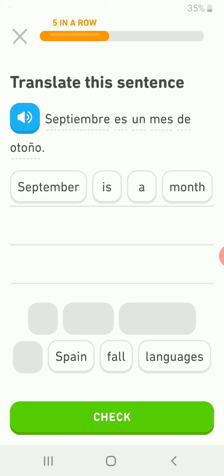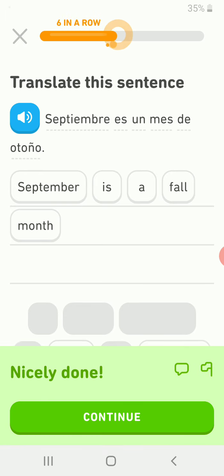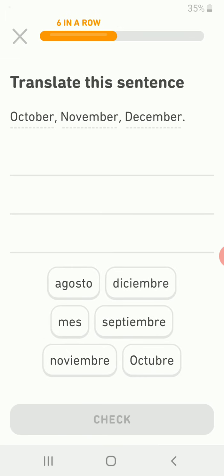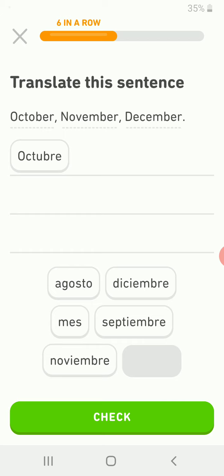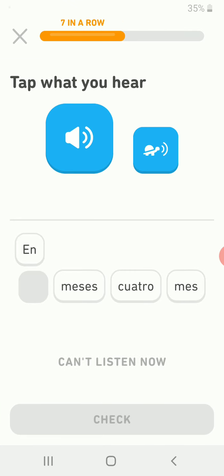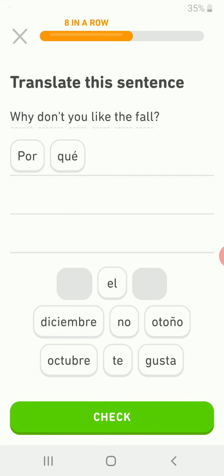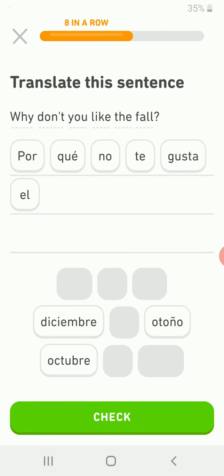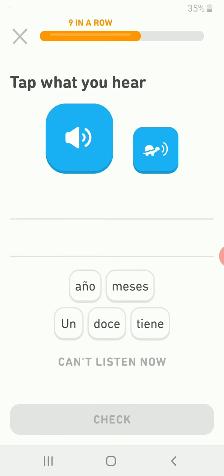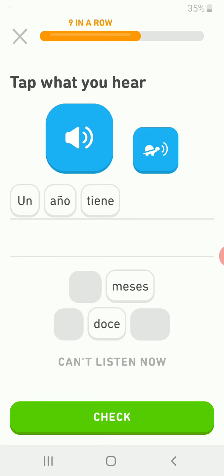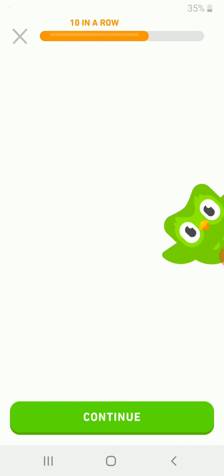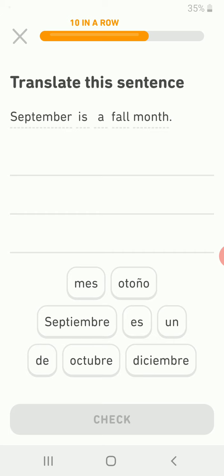So how can I say? September is an autumn month. Is a fall month. And October, octubre, November, noviembre, December, diciembre. En cuatro meses. Why don't you like the fall? ¿Por qué no te gusta el otoño? Un año tiene 12 meses. So a year has 12 months, and September is a fall month.